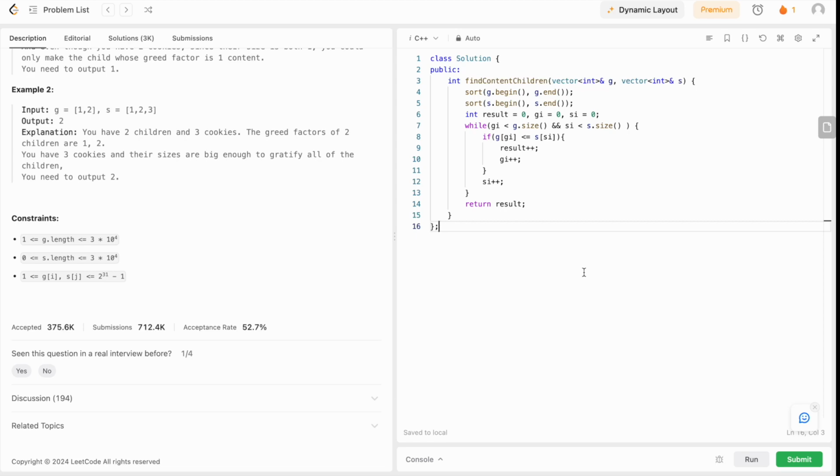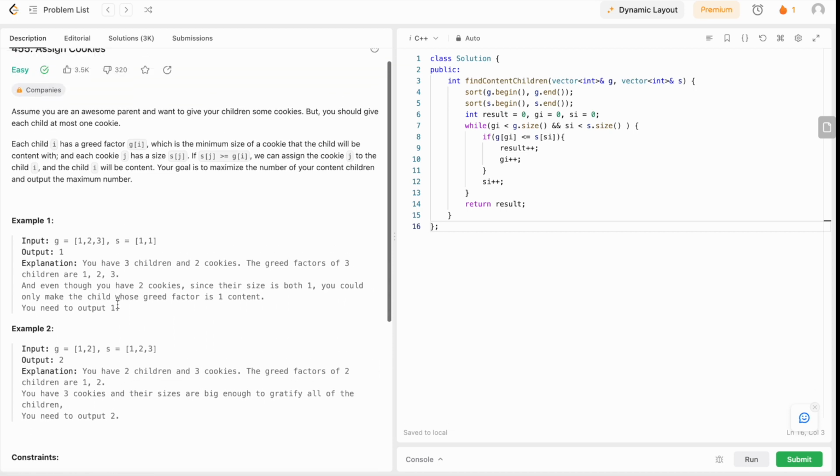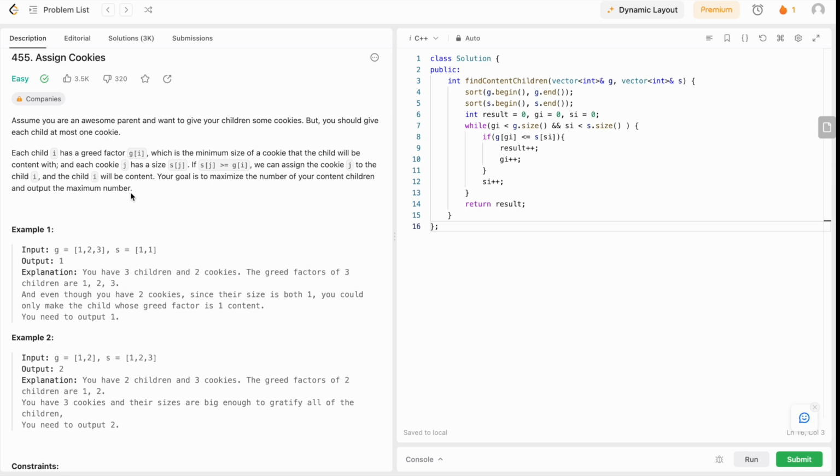Hello everyone, today we are going to dive into our first problem of the year, which is assign cookies. In this problem we are going to go through the scenario that has been defined here to assign cookies to children. We have a list of children with a number representing the intensity or the size of the cookies that will satisfy the student, and we have a list of cookies.